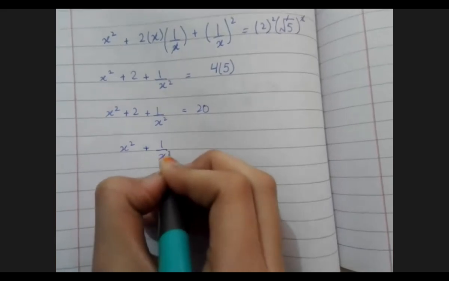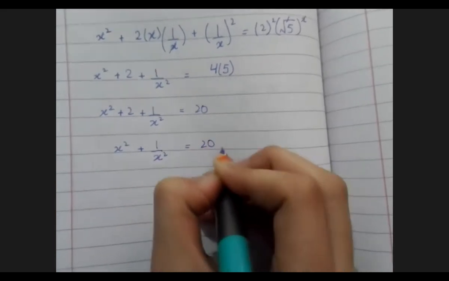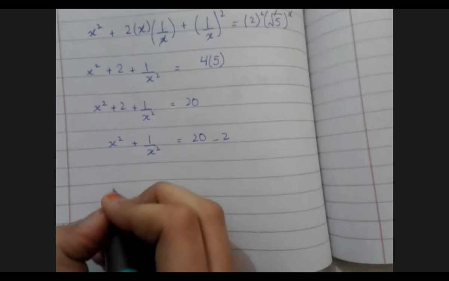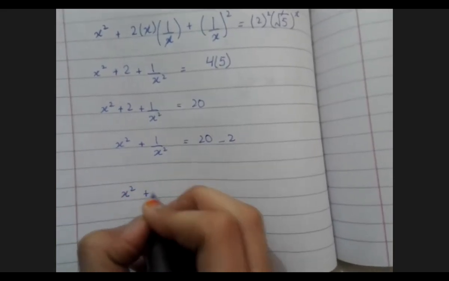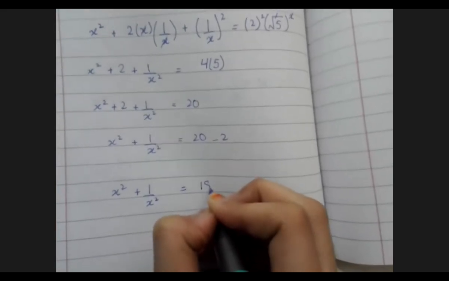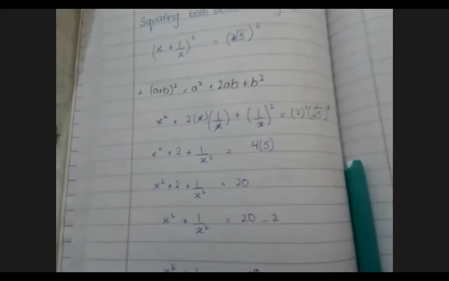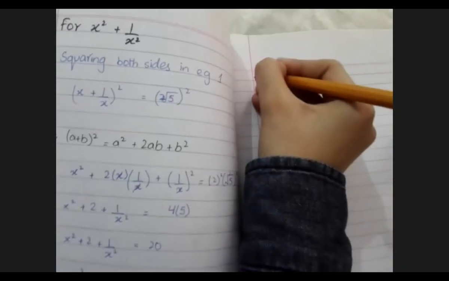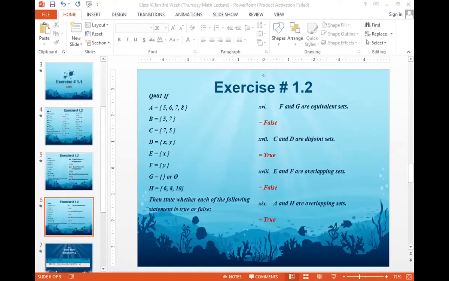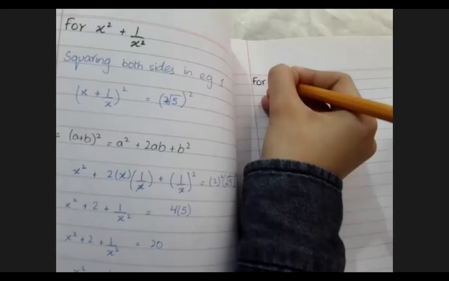1 upon x square is equal to 20 minus 2. Now you will complete this work. Okay. Now I'm going to end the session here because time is running out. So if you want to ask anything, any question, you can ask right now. Okay. If you want to ask anything.